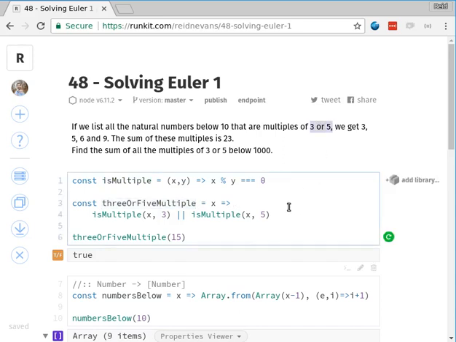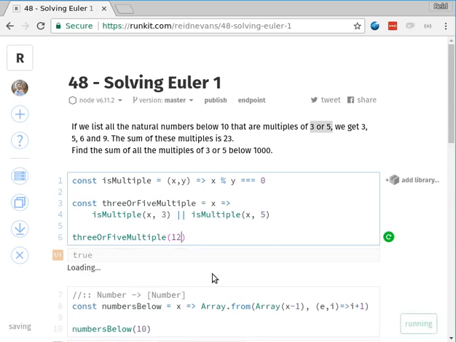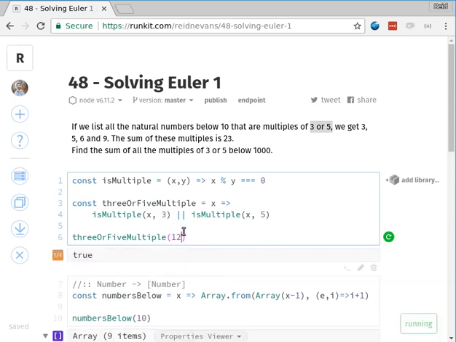Well, we can very easily encode that into another function, which basically uses is multiple and passes it the values of 3 and 5. So if we look at 3 or 5 multiple and we pass 15, then that's true. If we pass 12, that would also be true, because it's a multiple of 3. It's an or, not an and, which matches what our problem is. So we're building up a bigger thing by using a smaller function. Should be pretty simple so far.